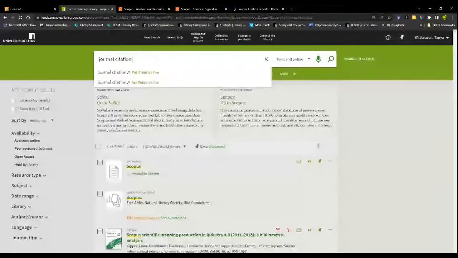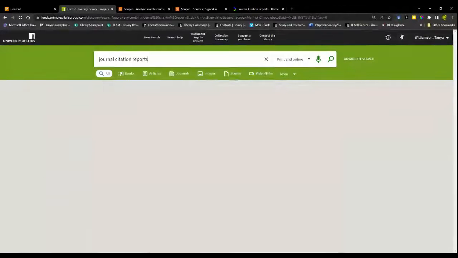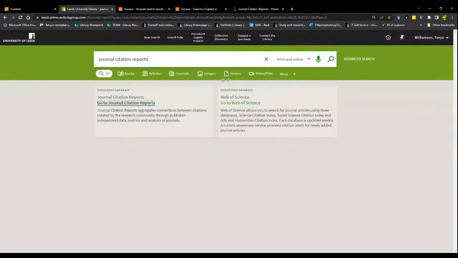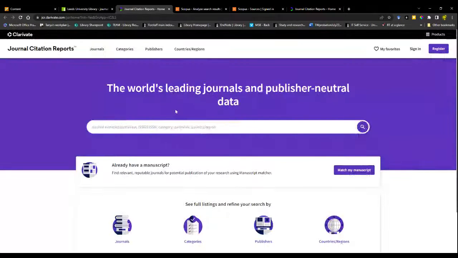So I'm back at the library catalogue and I'm going to type in Journal Citation Reports, and again it comes up right at the top. If you're signed in, you'll be authenticated straight through to Journal Citation Reports. And here we are in the Journal Citation Reports interface, and it looks similar to the Web of Science.